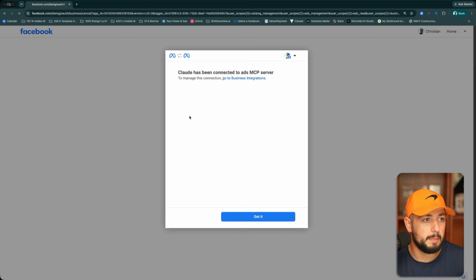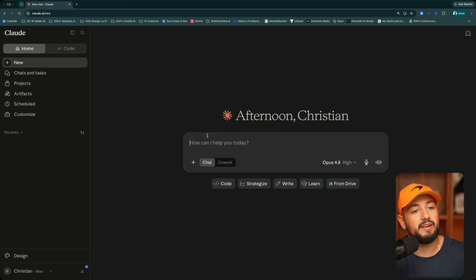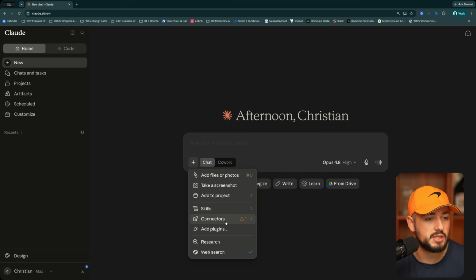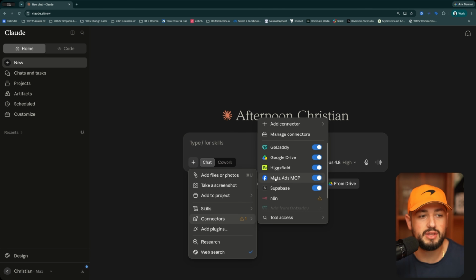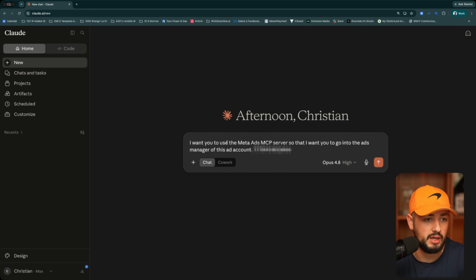Now, I'm going to use a dummy ad account that I'm not actively using right now just to show you guys the example. So what you guys want to do is after you return here, just click the plus, click the connectors, and then just make sure that the Meta Ads MCP is turned on. Now, after that, you want to feed it a prompt like this. So I want you to use the Meta Ads MCP server to go into the ads manager of this ad account. And then you just put the ad account ID.